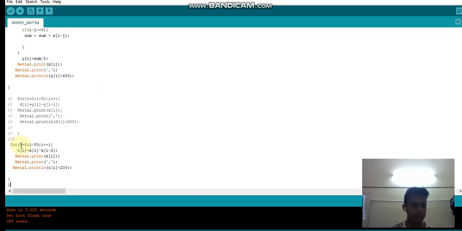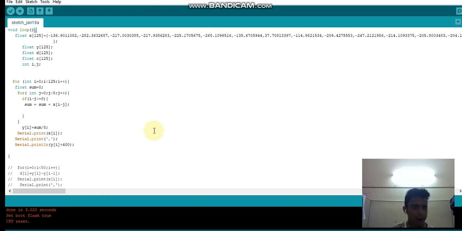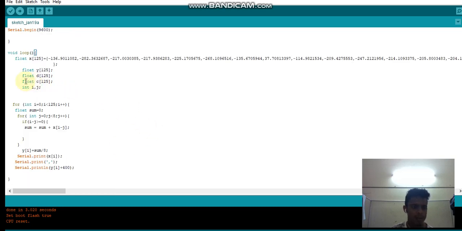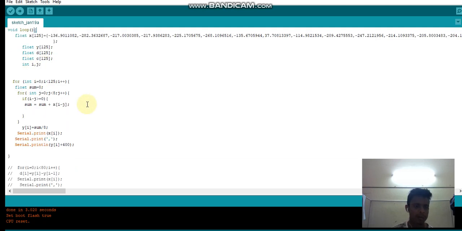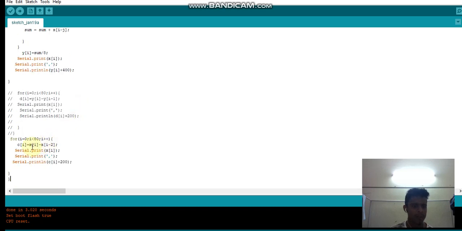You can write for i equal to 0, this is the value of i equal to 0, to i less than 80, then it will continue. Then ci is the output of that 3-point central difference filter. This is float c, I have mentioned the variable. After this it is xi minus xi minus 2. I have simply written the difference equation, and after that it is the same as before for printing the output.